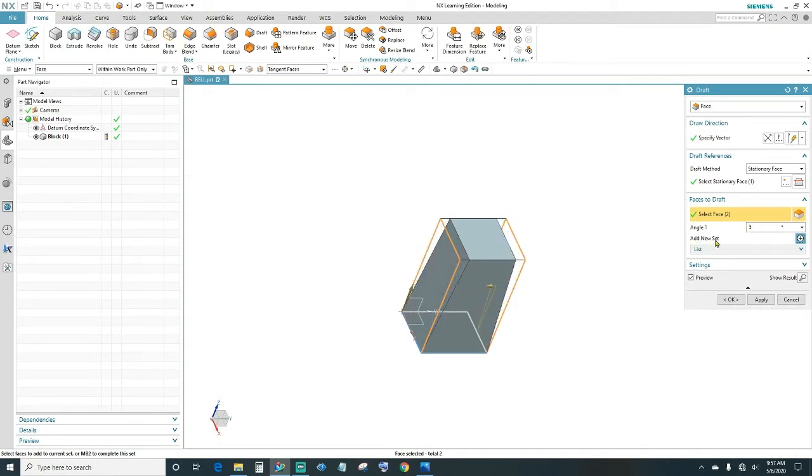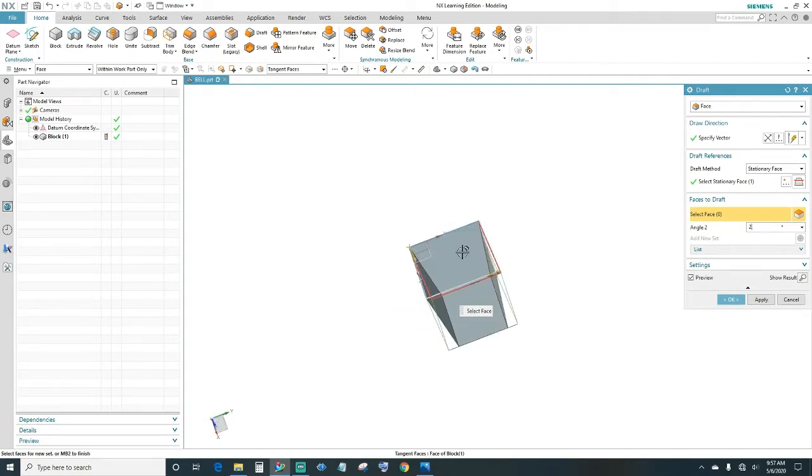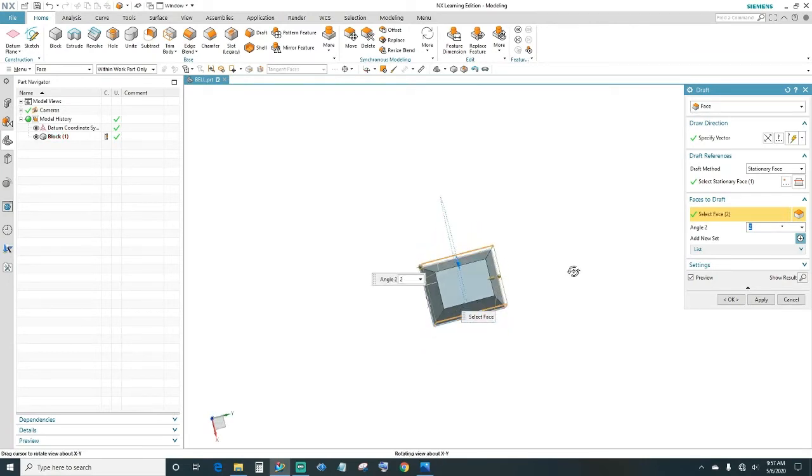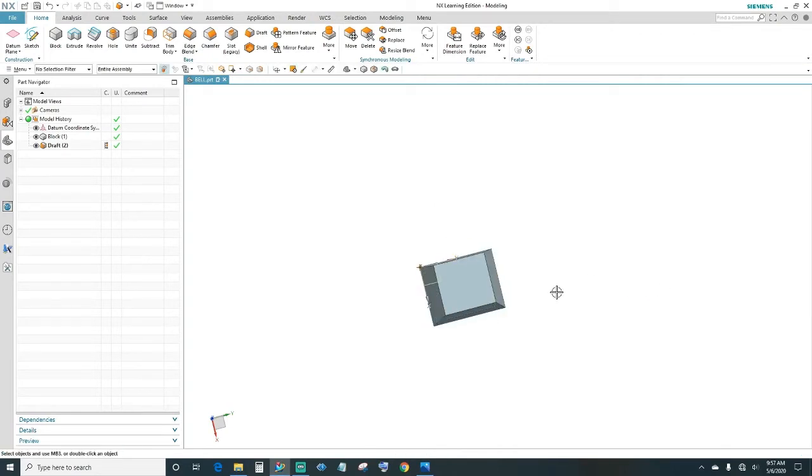and then under here it says add new set. Click on add new, type in 2, and then we want to select this face going 2 degrees inwards and this face. Alright, so as you can see we got 5 degrees going inwards and then 2 degrees from front and back. So go ahead and click OK.